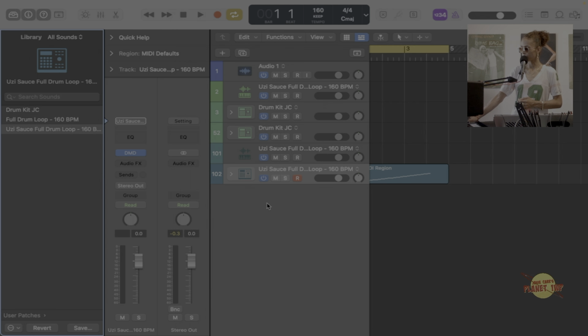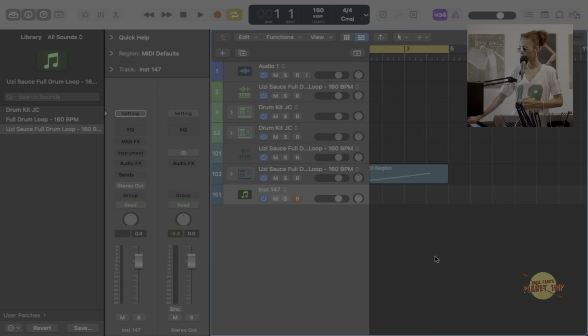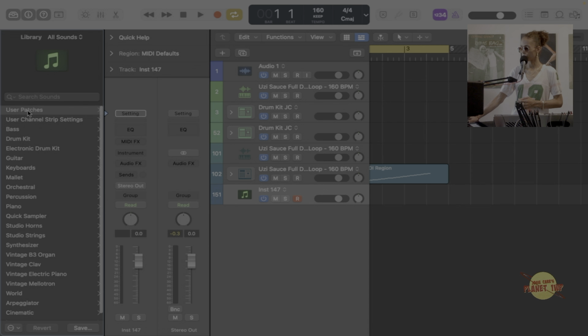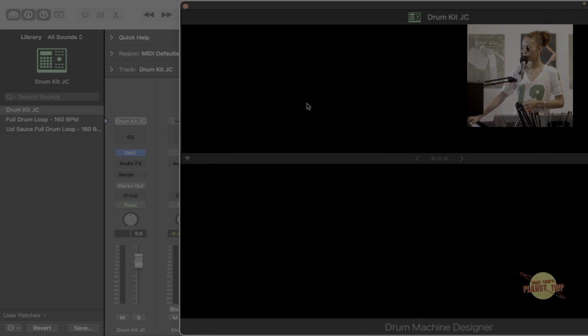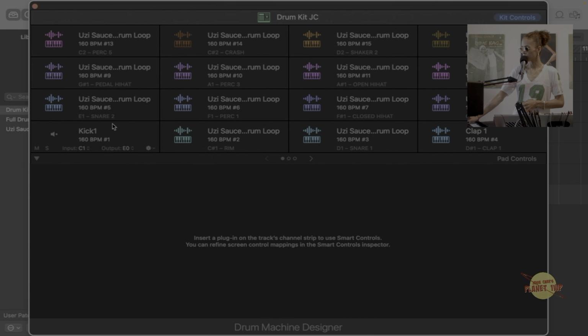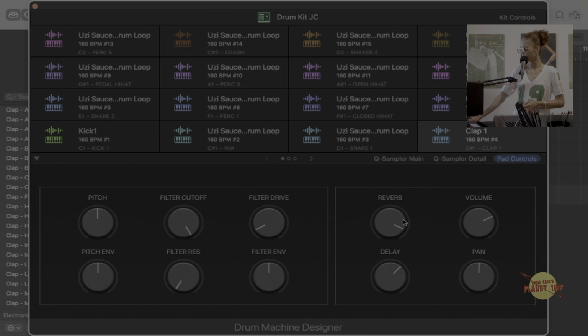To use it again, simply create a new instrument track. Okay. Open your library, navigate to your user patches, and you're going to see it there. Double click to load it onto the highlighted track. Okay, let's open it up so we can see it. And now we can see that we have those samples. I saved it with that setting, and it's a new project, right? So I can reset myself for the new project.